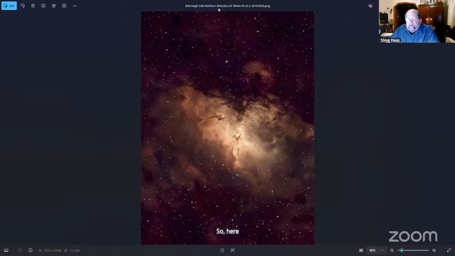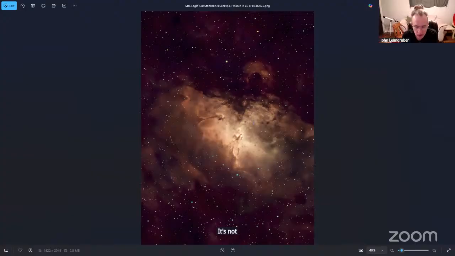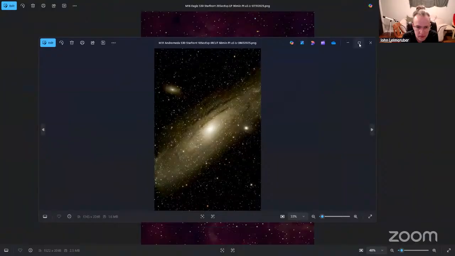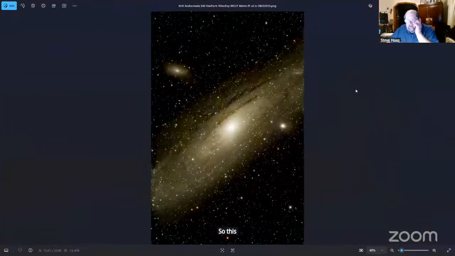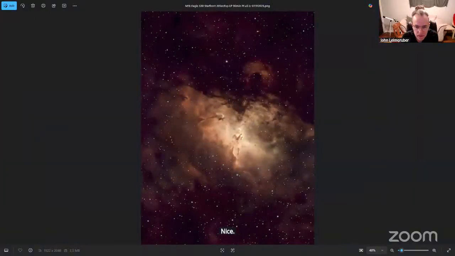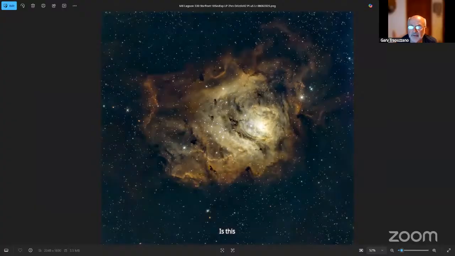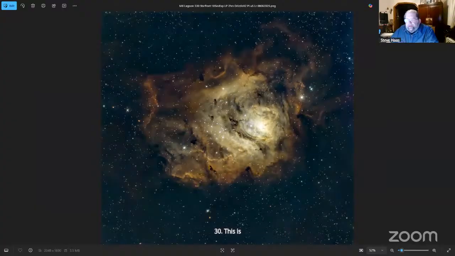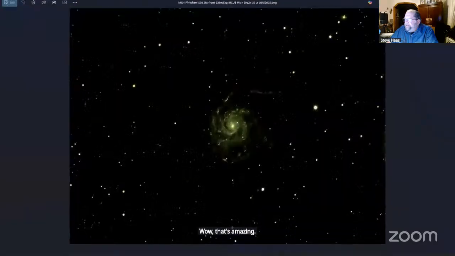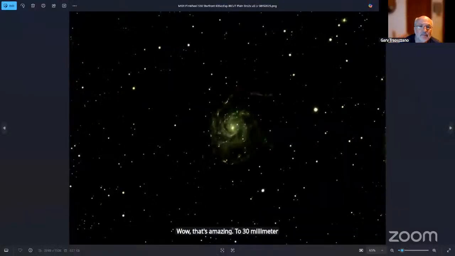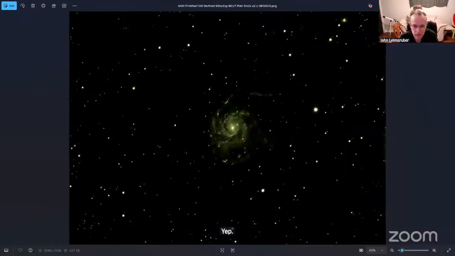So here we've got the Eagle. Not too bad. This could have been framed better and I could get more time on it, but again, it's not all that bad. Nice. Is this with the S50 or 30? This is a 30. Wow, that's amazing. The 30 millimeter aperture. This is the Pinwheel.